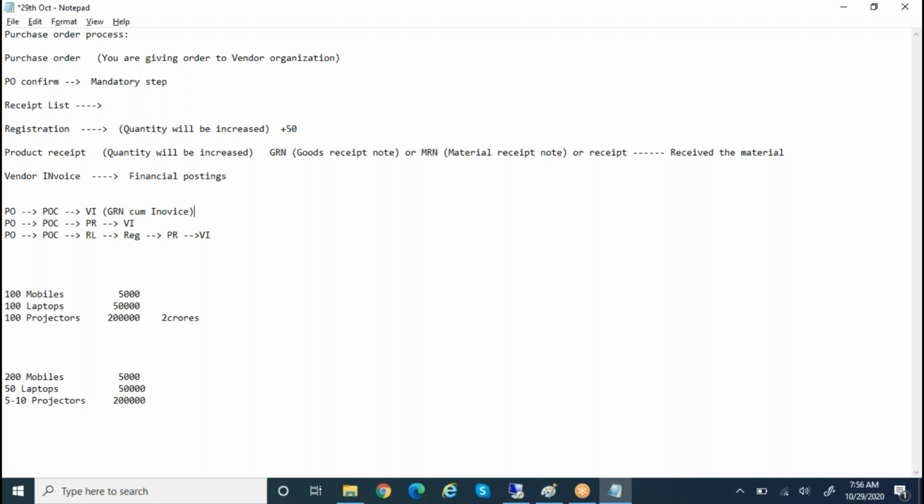There are some setups you can make mandatory, like you must do product receipt. If you enable that configuration, it will stop you. You cannot do invoice until the product receipt is updated. So I have just shown that at the time of invoice the stock is updated and financial postings are also updated. Now I will show this process.